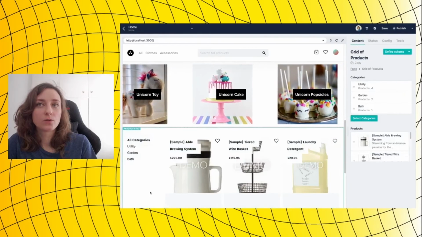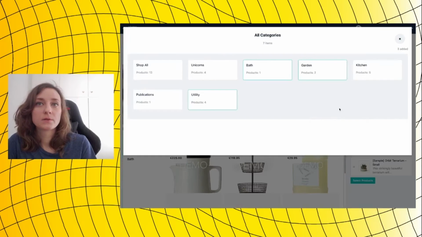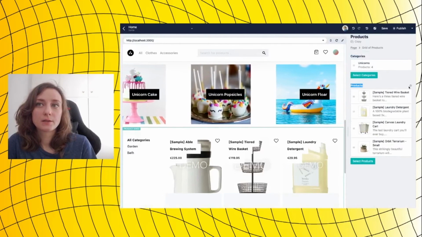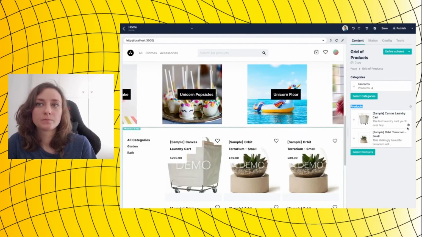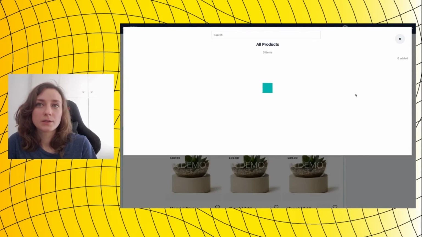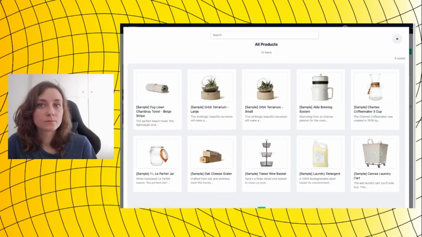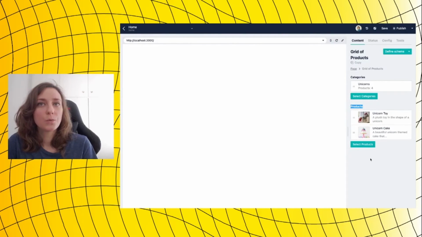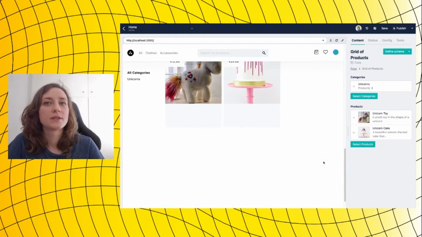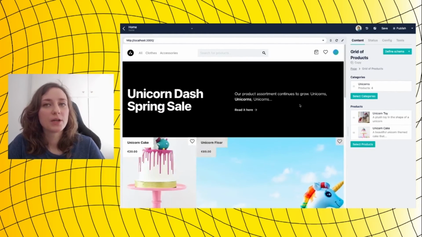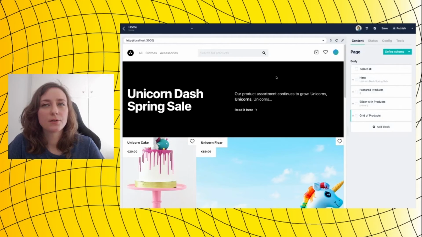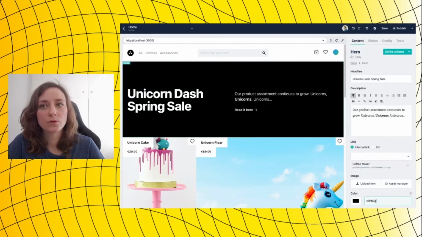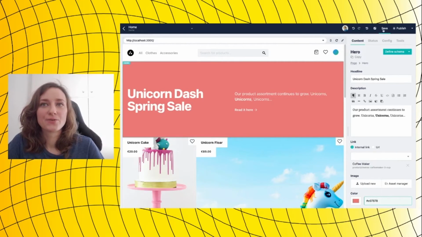And finally, we can also select some categories from BigCommerce and delete the products we don't want. Select some new products. And click Save. And now we already have a start page that fits our unicorn dash brand. We will change the color here on the top because that's really black and we want it more to have a unicorn kind of color. All right, so that's the start page.